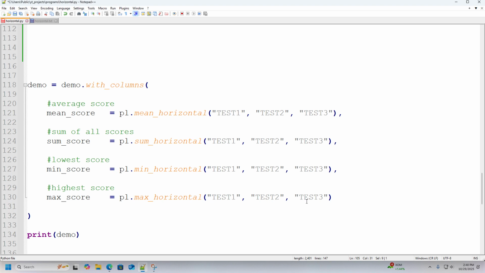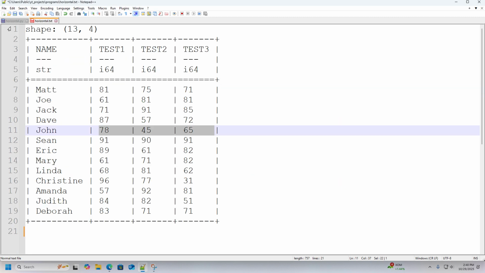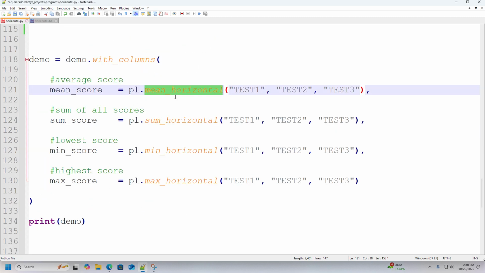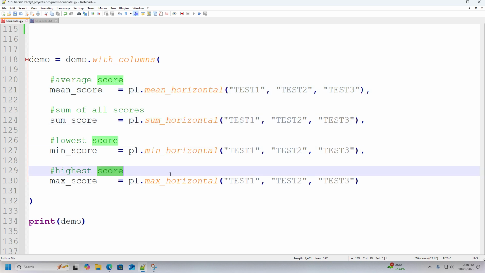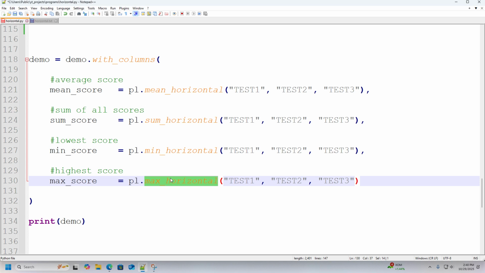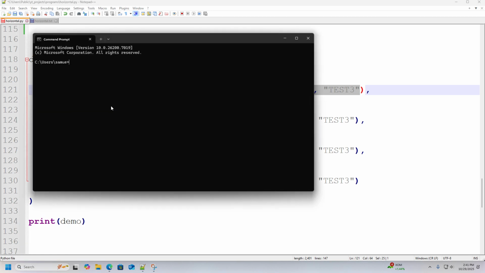So what I'm going to do is just show an example of computing summary statistics across these individual test scores. And so we're going to do the mean horizontal, the sum horizontal, where we add all the tests together, the min horizontal, the max horizontal. And again, in order to specify this, we create a new column. This is not going to collapse the data set. And then do PL, and then the horizontal method we want, and then the columns that we want to compute these statistics across. So I will go ahead and open my command prompt and just go ahead and run these.